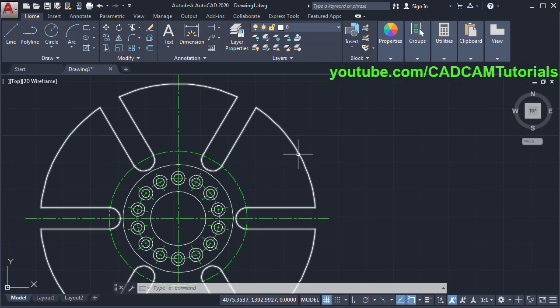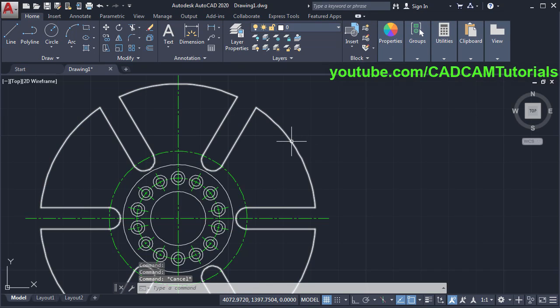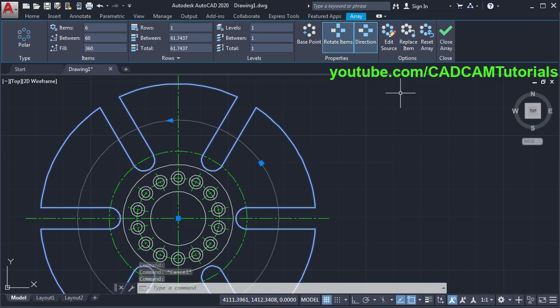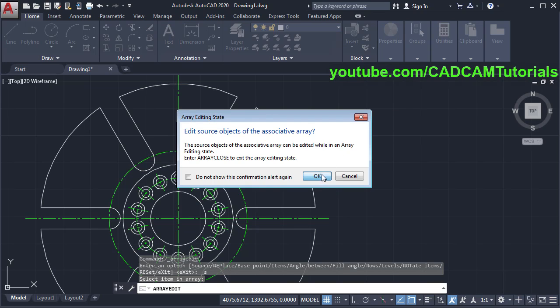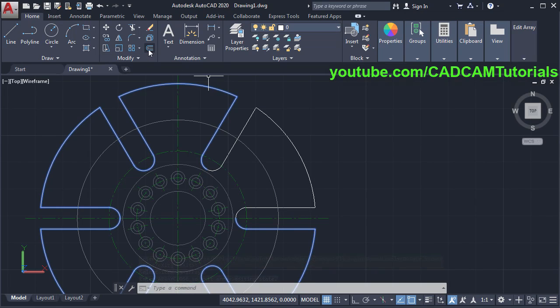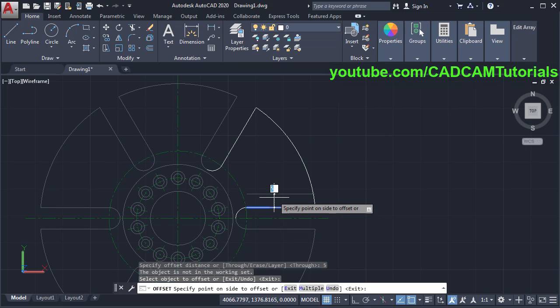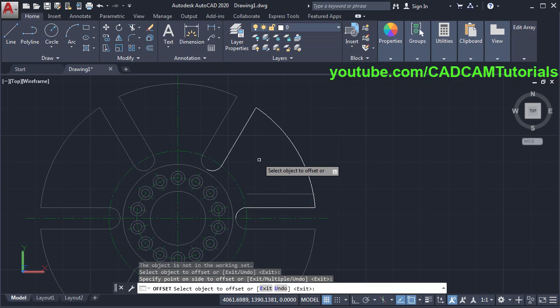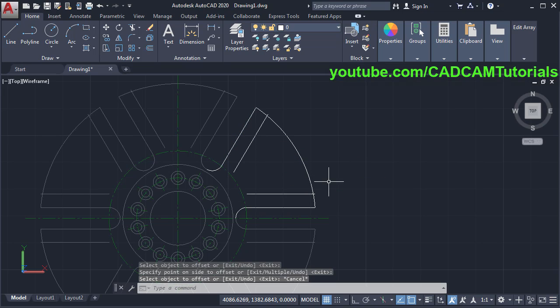Now we have already created the array. To make changes to this atom, we will have to edit the array. For that, click on any one atom, then click on edit source. Then select atom in array, click on this atom, click on OK, then click on offset, specify offset distance of 5, enter, then select this line, take your cursor above and click. Then again select this line, take your cursor on this side and click and press escape.